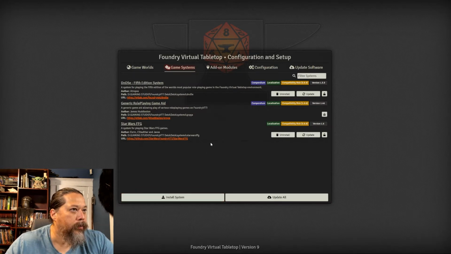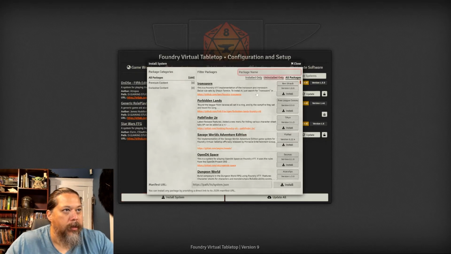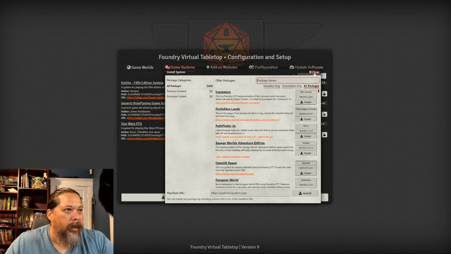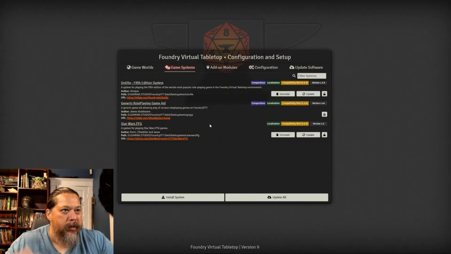Is that right? I can't remember. Install system. Let me see. Yeah. And then it shows you the different systems that are available. I think they're all free, but maybe there's some premium ones in there. I think most of them are free because they want you to buy the stuff. But anyway, the Star Wars one is free.